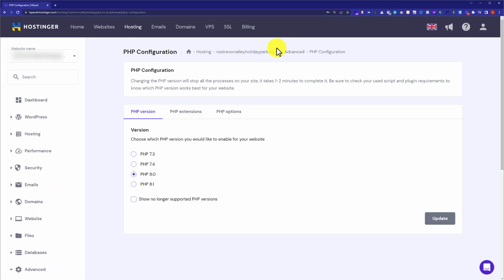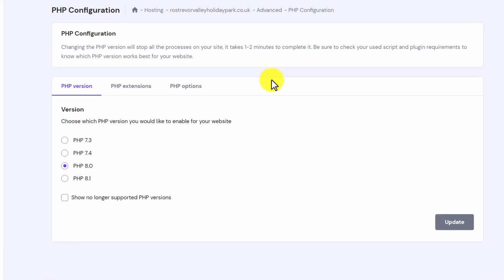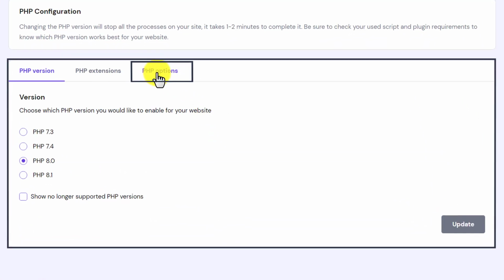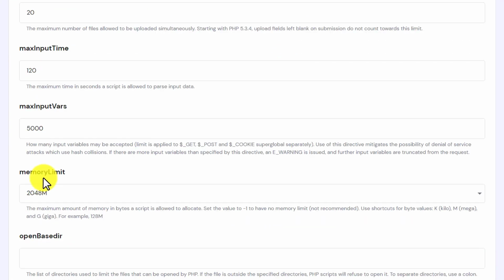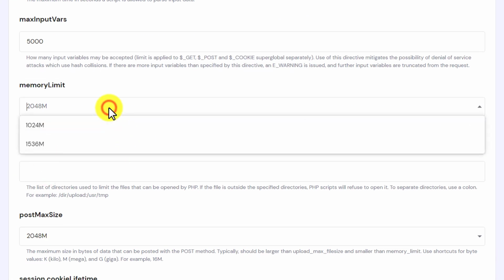From here, you can easily change your PHP version, but we are going to increase maximum upload file size. So we will go to PHP options from the top. Now from here we are going to scroll down to memory limit. So here it is. And from here we are going to change it to maximum size. And as you can see, currently it is set to 2048 MB, which is good.